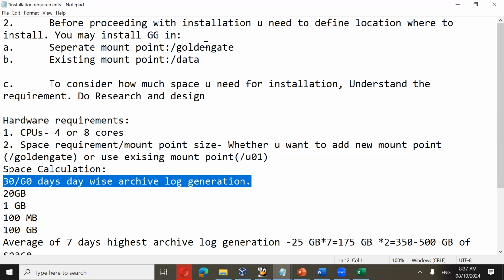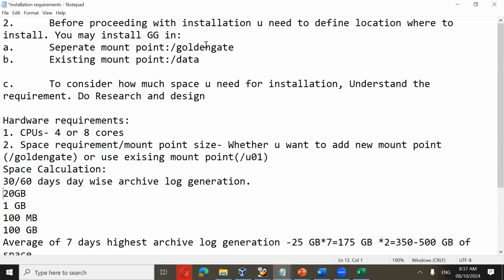Based on that, you will identify. So say for example, on one day, 20 GB was generated. On another day, 1 GB was generated. On third day, 100 MB was generated. And on one day, 100 GB of archives were generated.